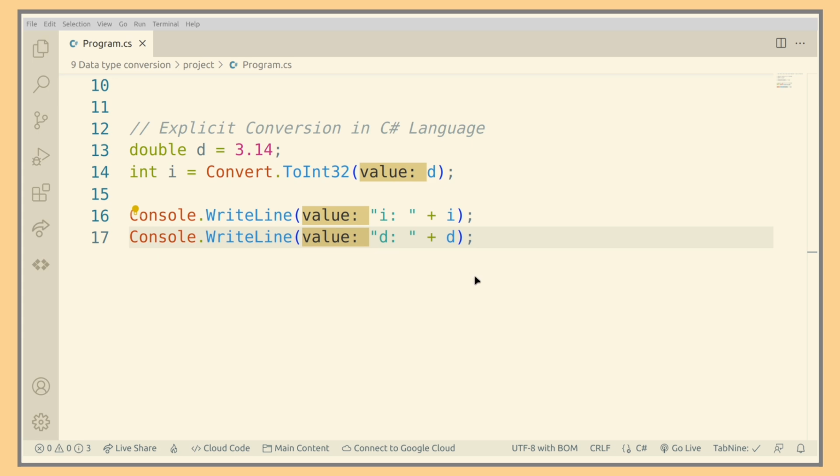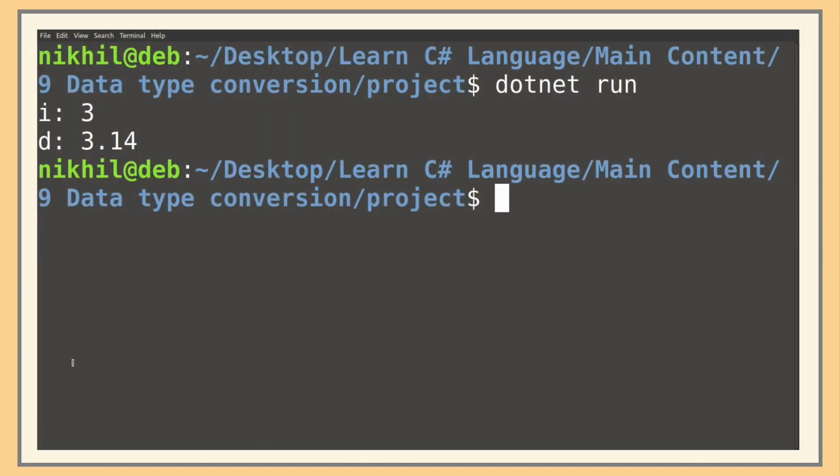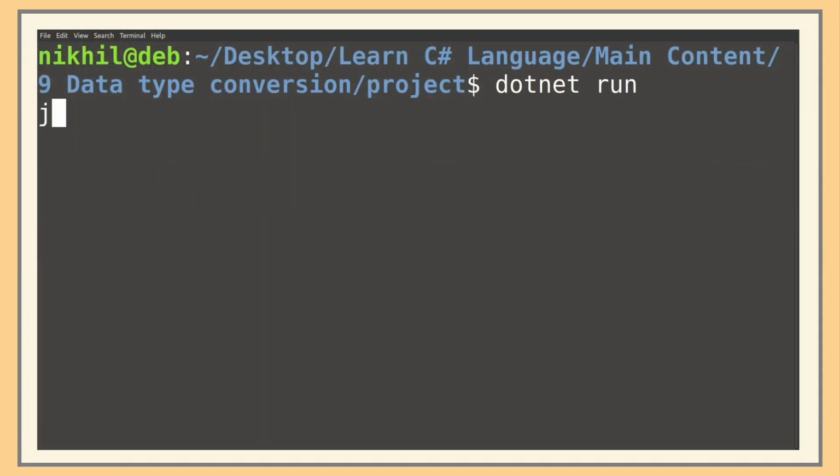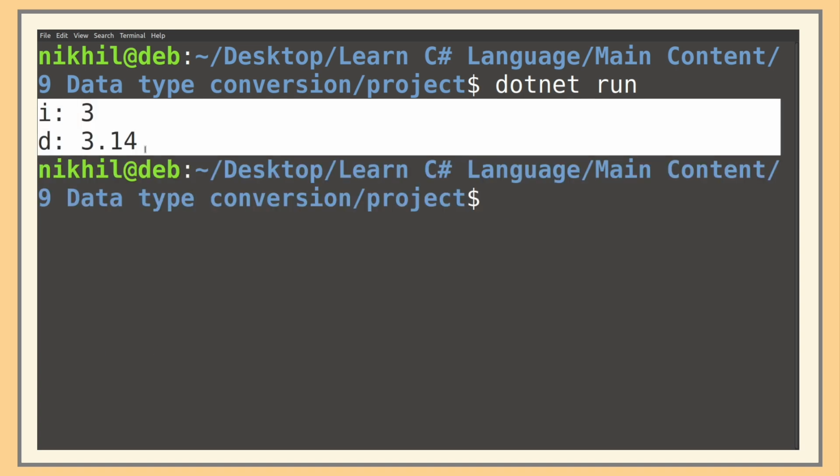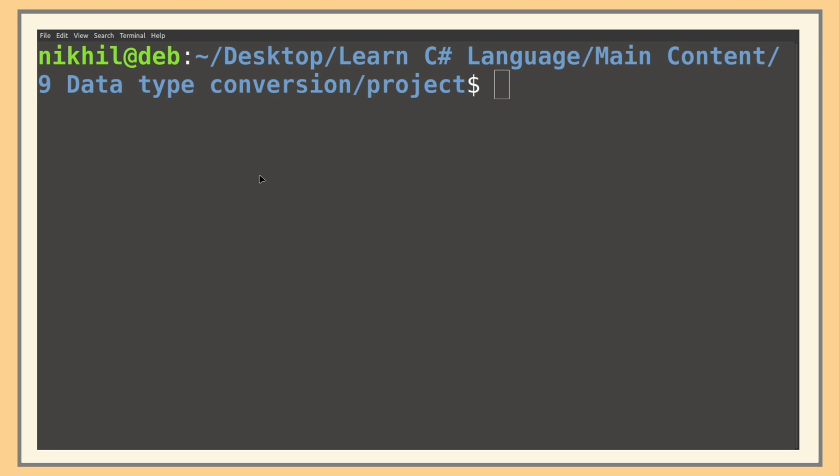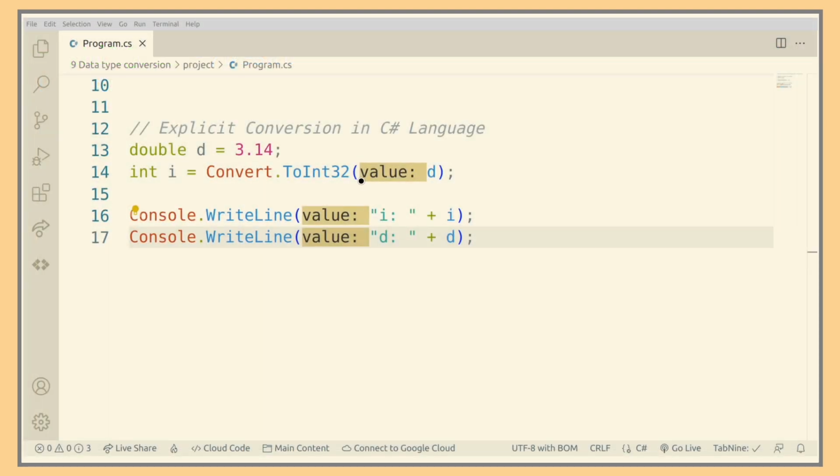Now we can run this program on our terminal. So we go to the terminal and just using dotnet run we can run this. Here you can see the output will be the same. So we can use both these conversion types, and we can perform some more operations also.